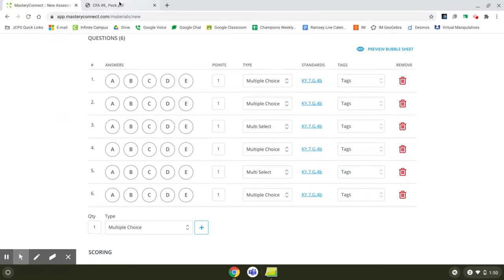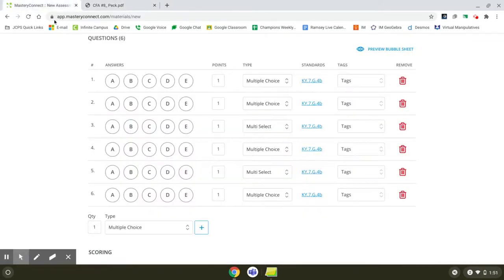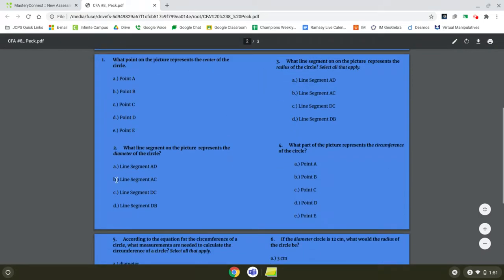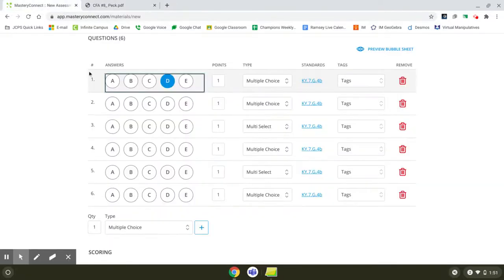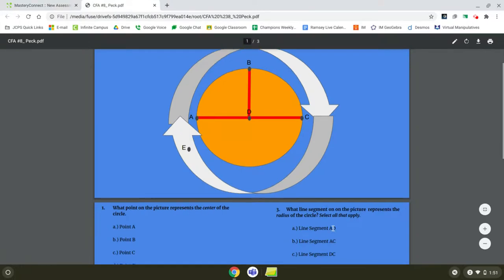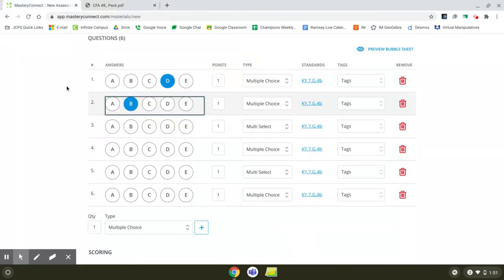So the correct answer for 1 is going to be D. The correct answer for 2 is going to be B, right? Yes. The correct answer for 3 is going to be multi-select. It's going to be A, B, and D.